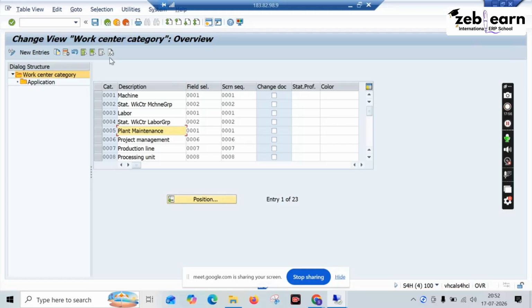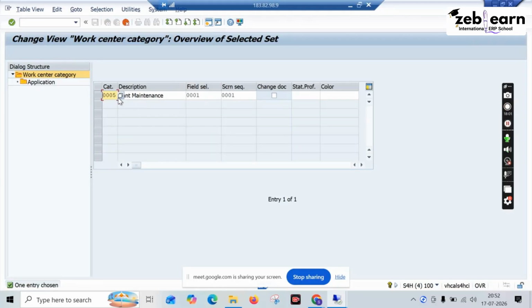You can create new also. Go there, copy it, provide. We can say one, ले लो कुछ plant maintenance वो ले लो. Okay. 01 ले लो. Change document. Whatever you are changing in work center, will the change document be traced or not? So if you click yes, all the documents will get traced.